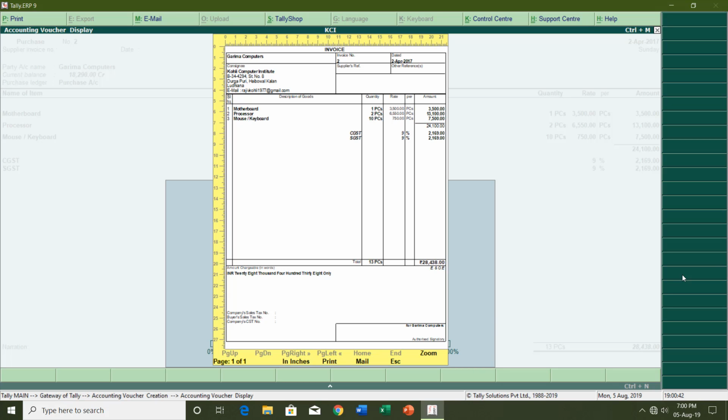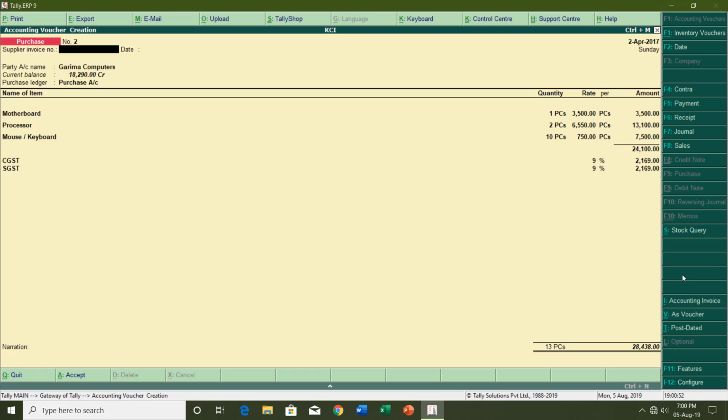However, we don't usually take printouts of purchase invoices from Tally ERP 9. That is just for record purposes. So that is how your purchase invoice is going to look if you are going to take a printout. I'm going to press the escape key to cancel and Control A key to save all the changes.